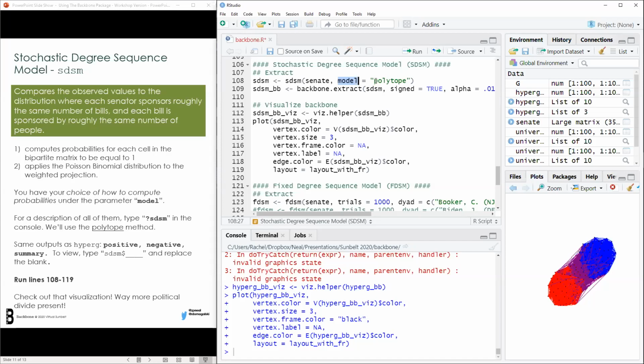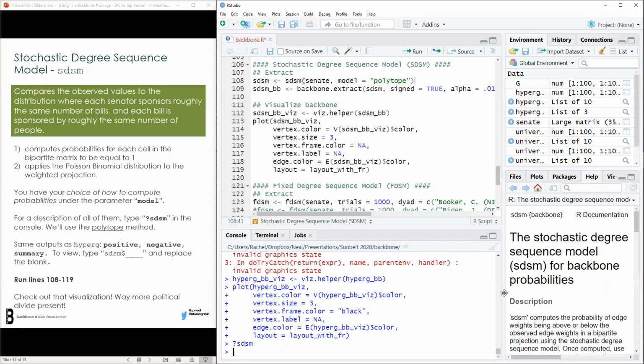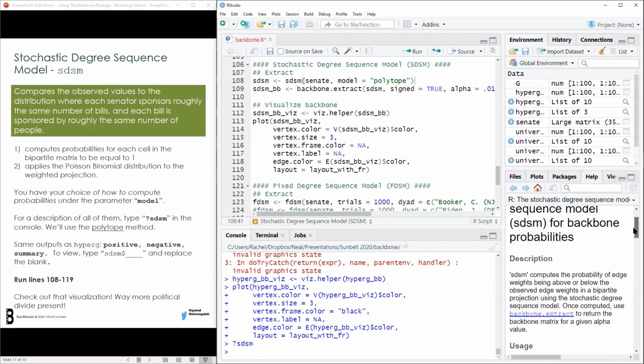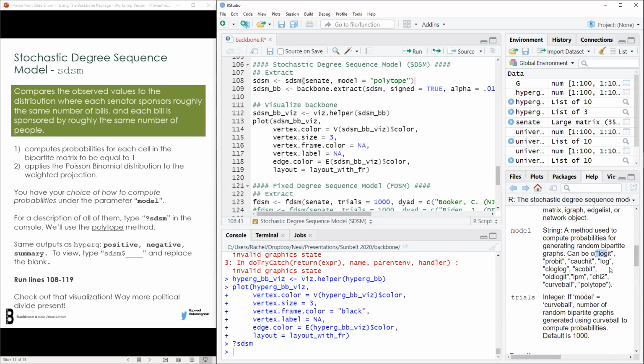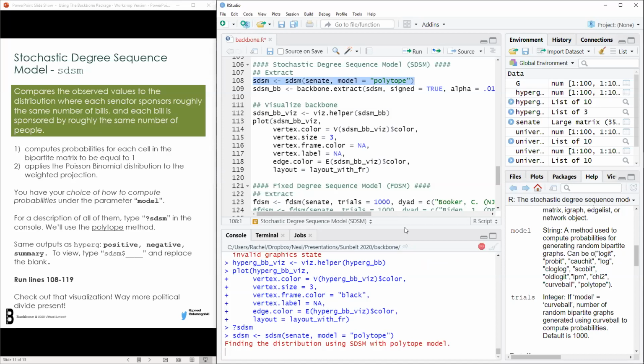Here we're going to use the method that we call polytope, but there are also a ton of other methods built into the Backbone package. For a description of them, you can type ?SDSM. This pulls up the documentation for this function, and if you scroll down to model, it tells you all the different ones you can use. Polytope uses a package called CVXR. If this method doesn't work on your current computer configuration, you can try logit. This one's also pretty fast. So let's run line 108 to see what happens.